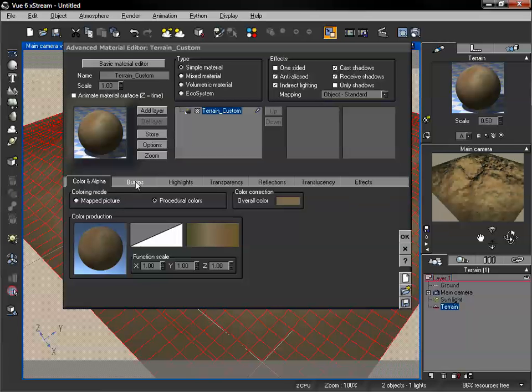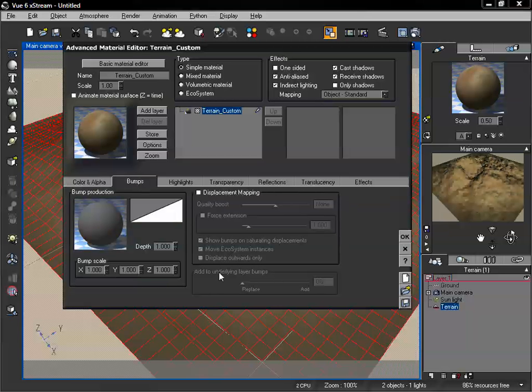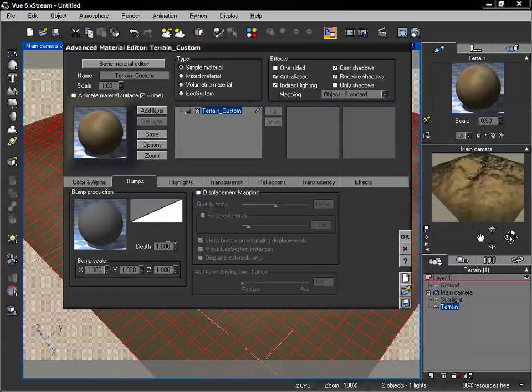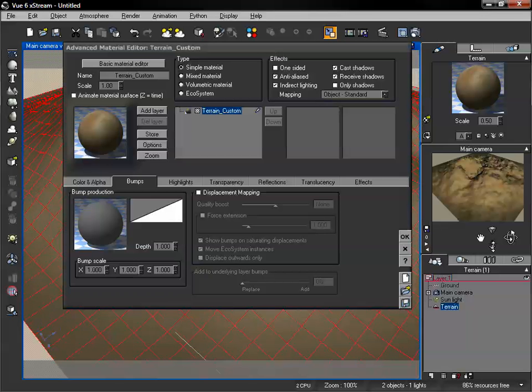So we're going to move on to our bump tab and our bumps. We have our bump production, and to the right of that we have displacement mapping. We'll get into that displacement mapping in a little bit. First, let's just take a look at our overall bump production. Bump production gives us basically the same values that we have with our color and alpha, except that we also have the ability to add depth, which is the overall effect that we'd like to have of the illusion of bumps.